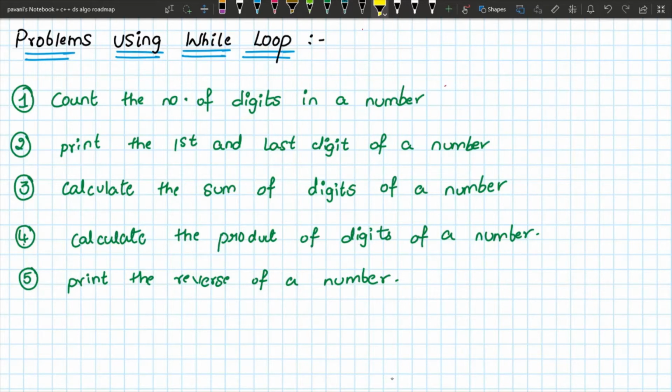Hi guys, now we'll discuss some problems using while loop. In the previous video we covered some basic problems on for loop, and now we'll cover some basic problems on while loop. These are the questions which I am going to discuss.